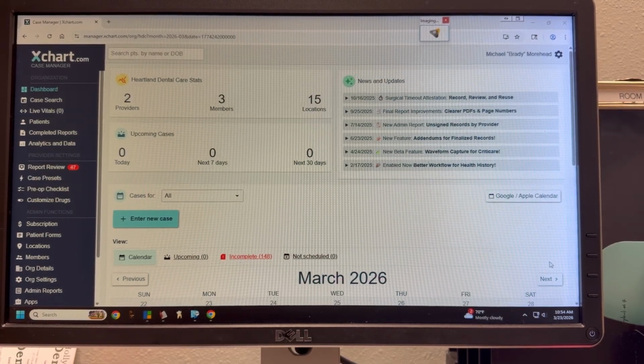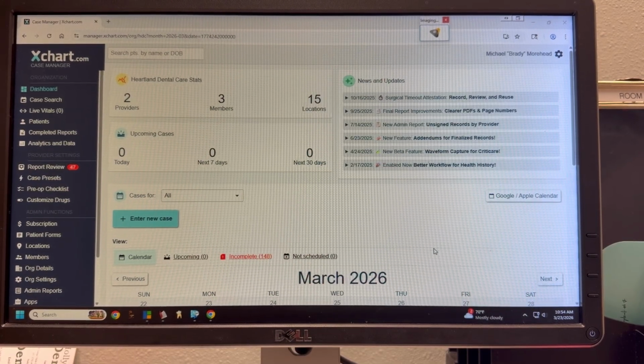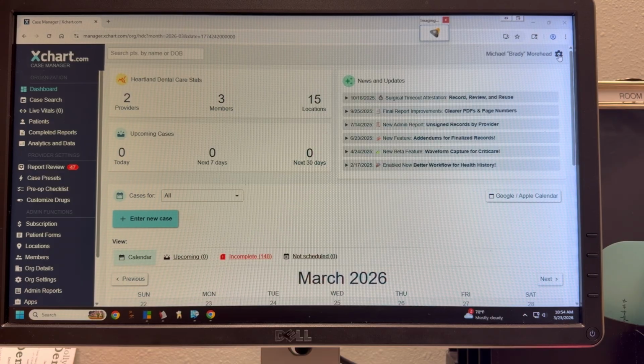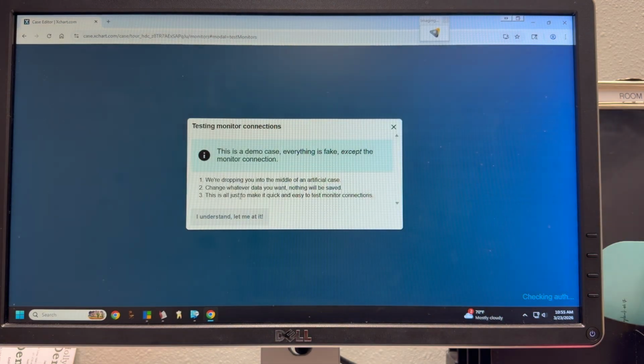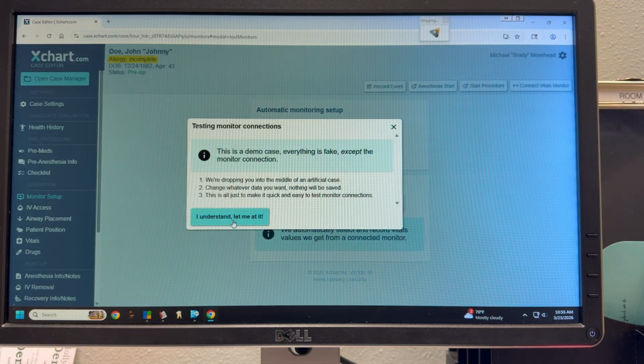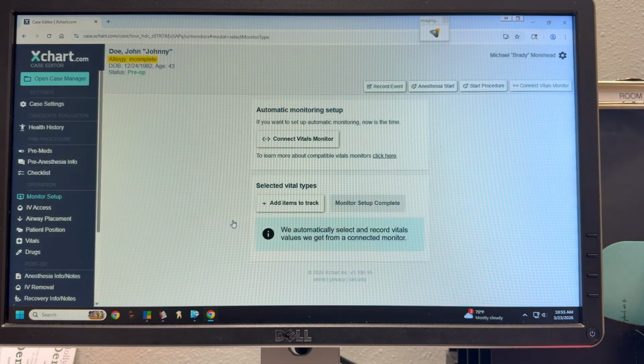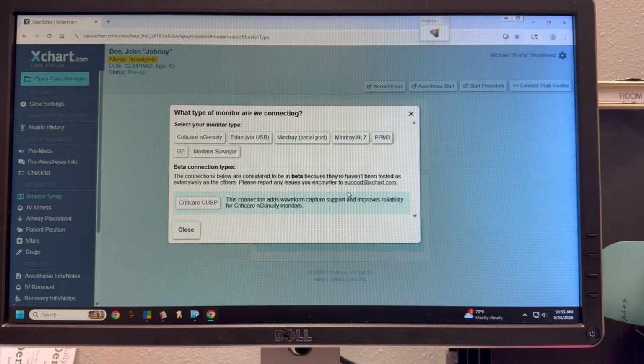Okay, so here we are back on our XChart on the computer that we already had pulled up. If you look to the right of your name, you'll see a little wheel on the top right here. If you click on that wheel, you're going to go to Test Monitor Connection. Once you do that, it's going to make sure that you understand that this is just a test. Everything will be fake. It's not going to record anything. But we want to see if we can connect our monitor.